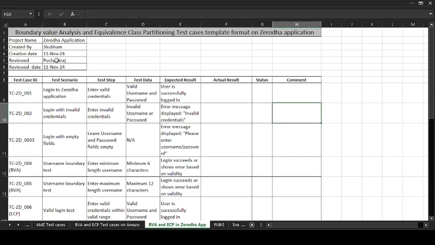Okay, so the project name is the Zerodha application, created by Shubham. Shubham is the tester who created the test case template. Creation date is 11th of November 2024. On that date, Shubham created the test cases and they were reviewed by Pushpak Raj on the same date. Okay, so move on to the test case template format.